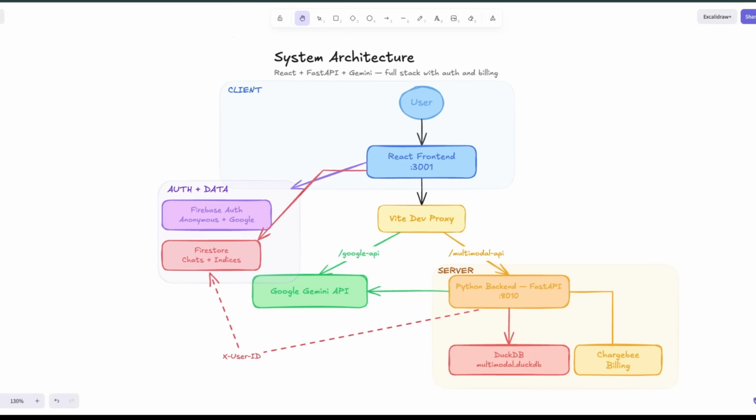Okay, so in terms of the overall architecture, here's how it looks. You have the front-end client. Then we use Firebase for authentication and for storing all the different databases.